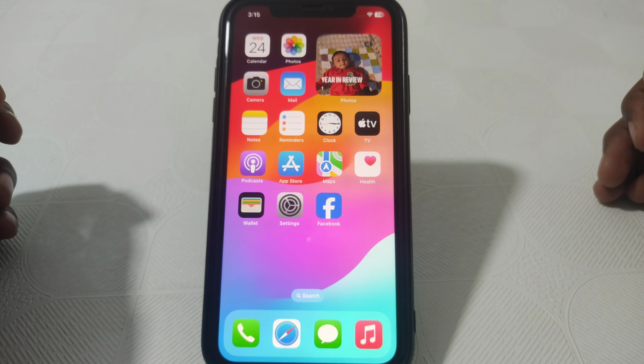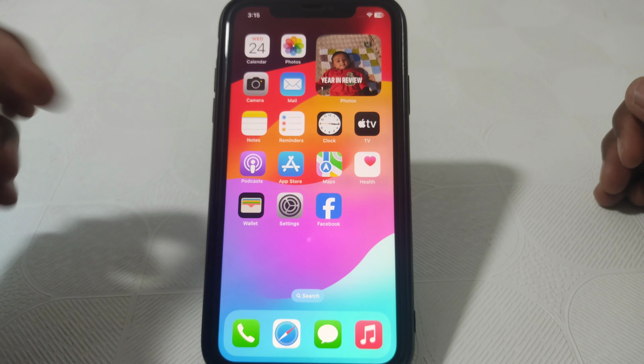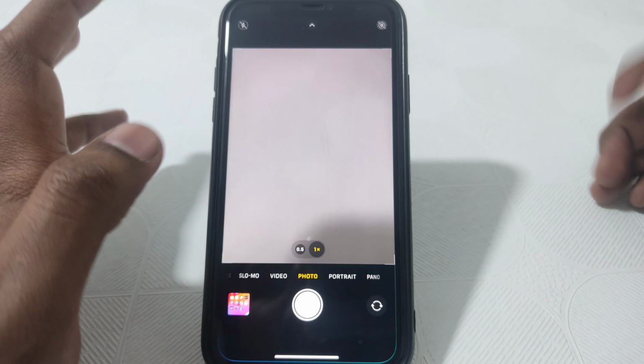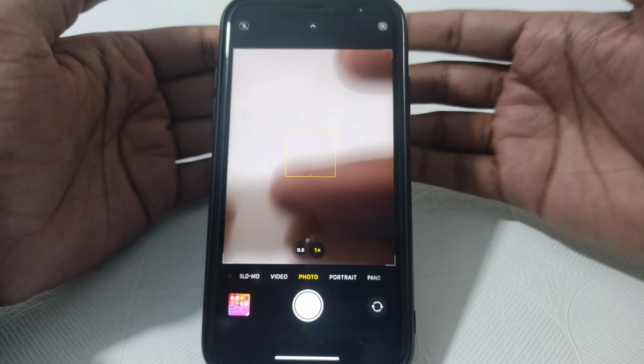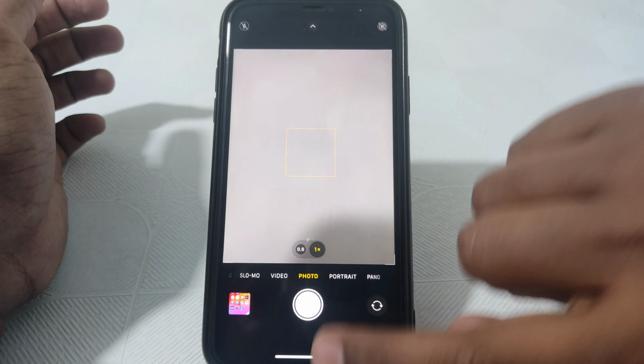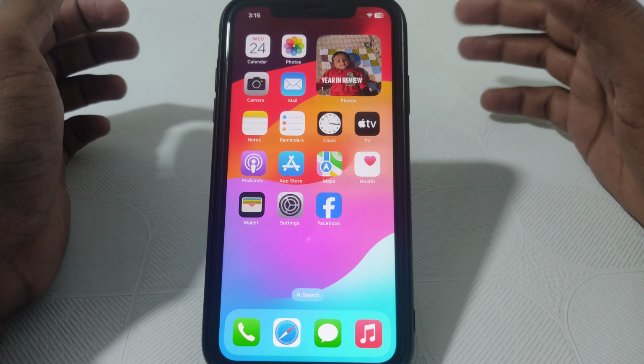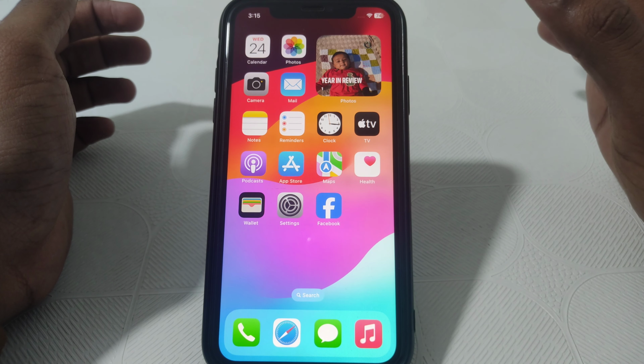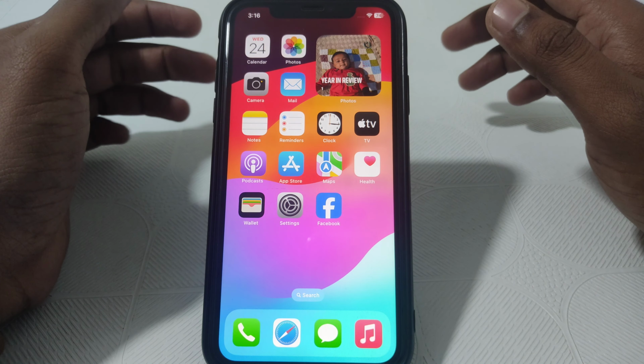Today we are going to discuss how to fix a blurry camera on iPhone iOS 17. For example, if you open your iPhone and you see that your iPhone camera is blurred, how can you fix that? First of all, you have to simply watch this video completely. So without wasting any time, let's start the video.